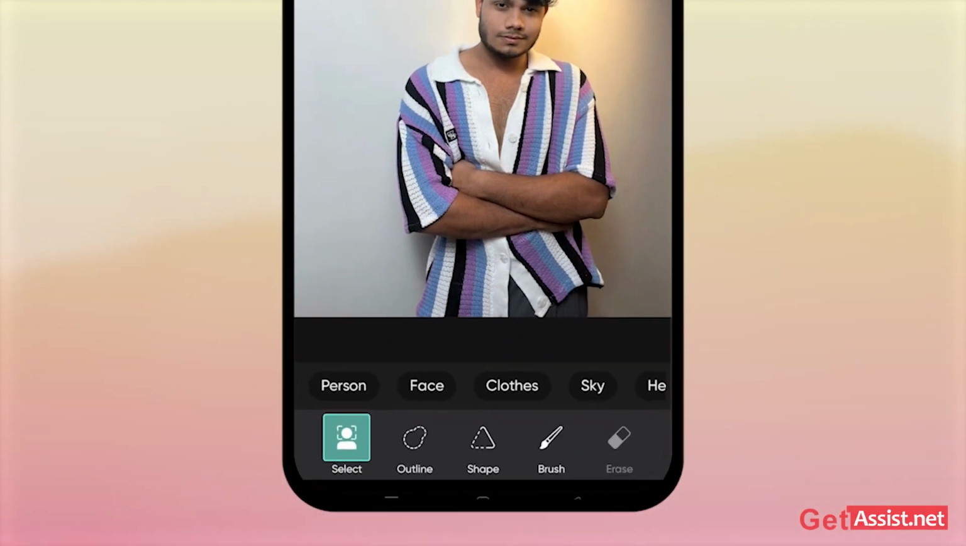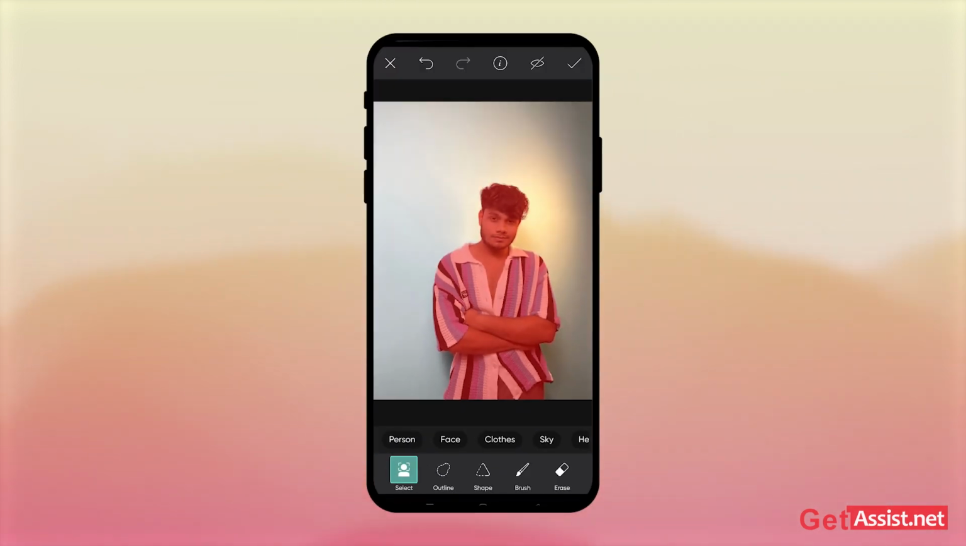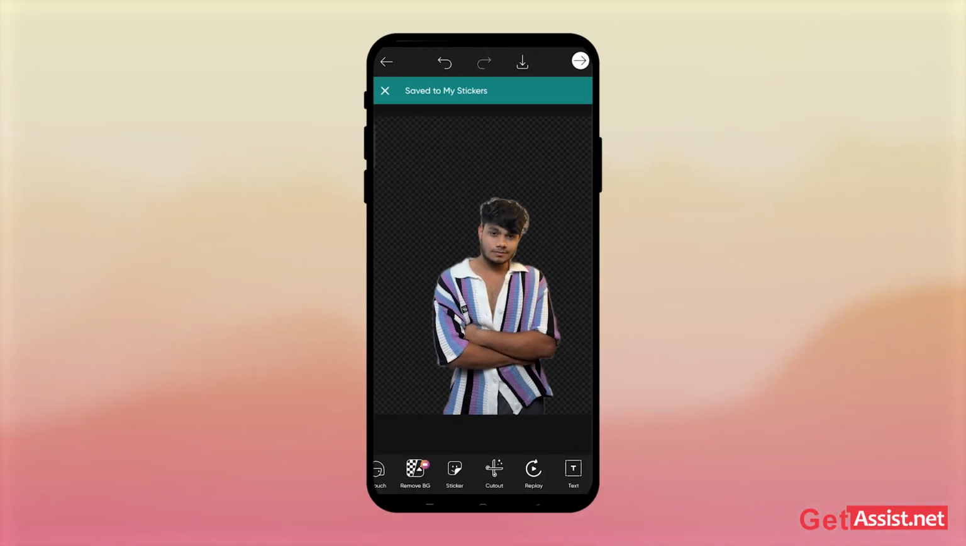Click on that. You can see there are many options through which you can remove this background, but the simplest way I'm gonna show you is that you have to click on the option of person. Now you can see here the application has automatically selected the person's footage. Now click on this tick mark and you can see the background has been removed.